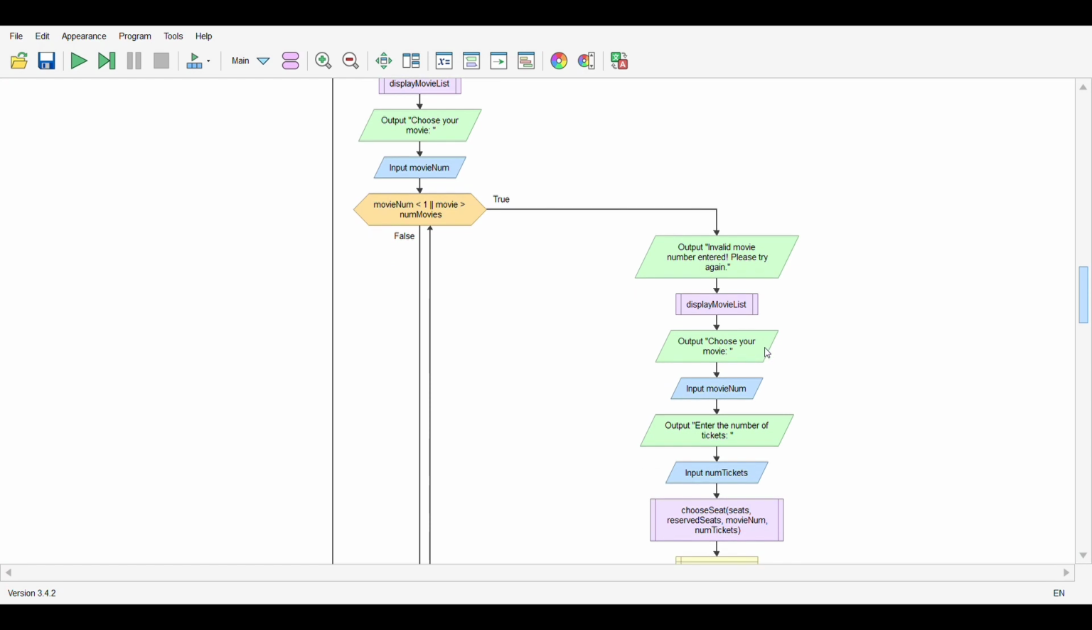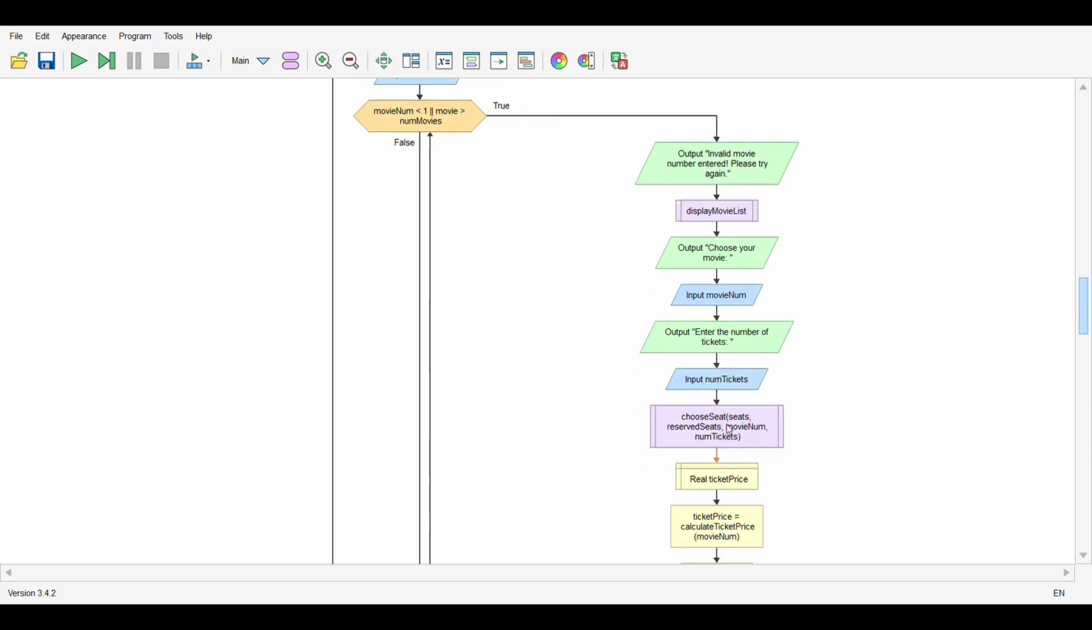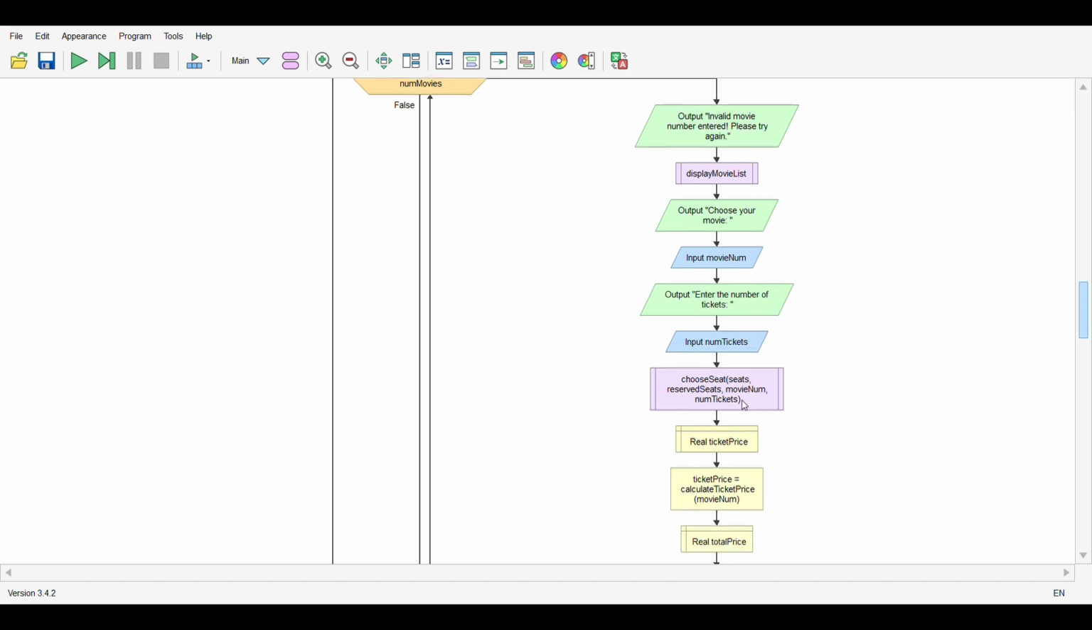After finishing selecting the movie, the user will go through to the second step, which is seat reservation. For the seat reservation, we have a function named choose seat, and this is how the function will work. The system will allow them to choose an available seat using a seating arrangement. The chosen seats are marked as reserved to avoid double booking.